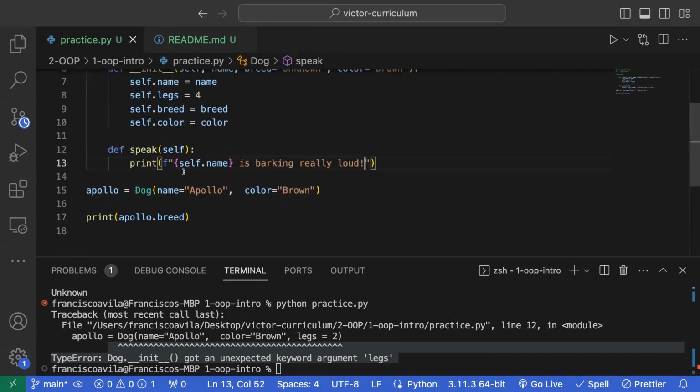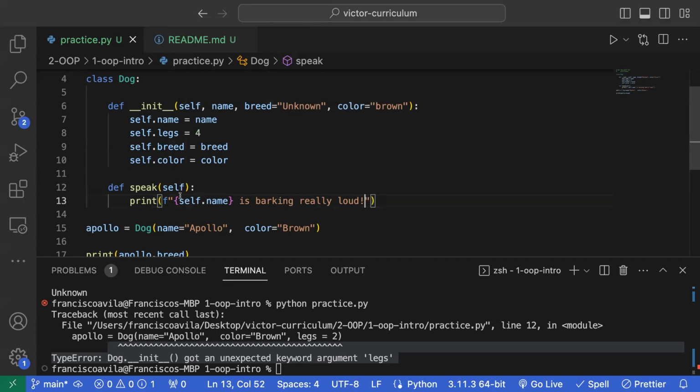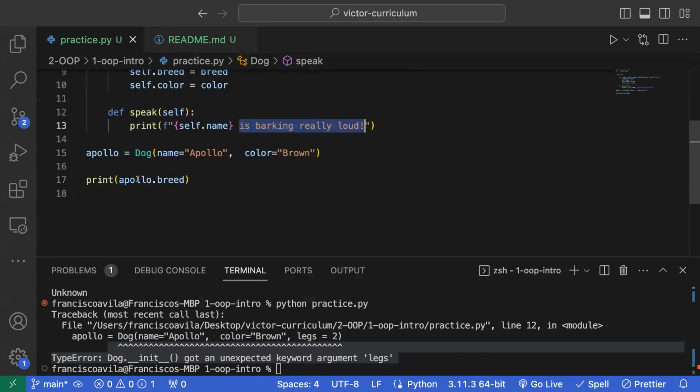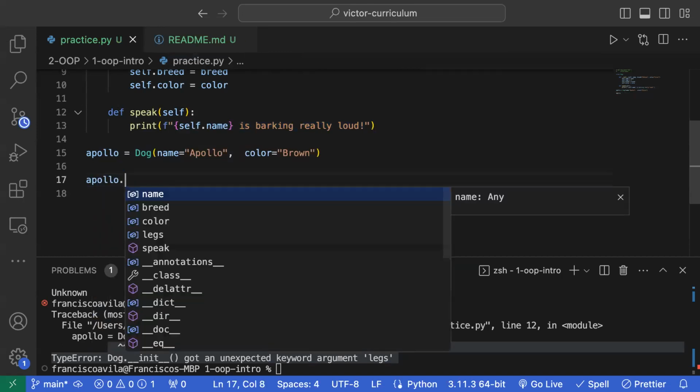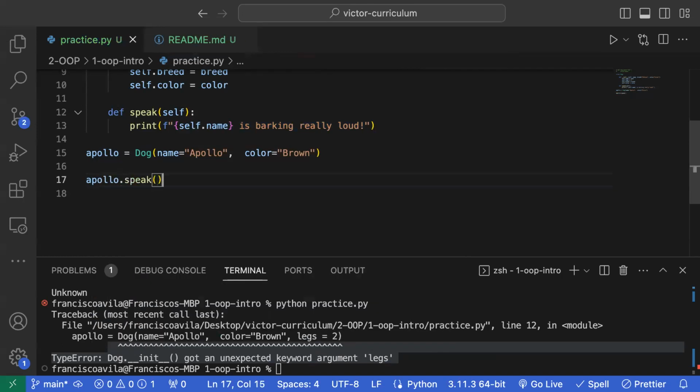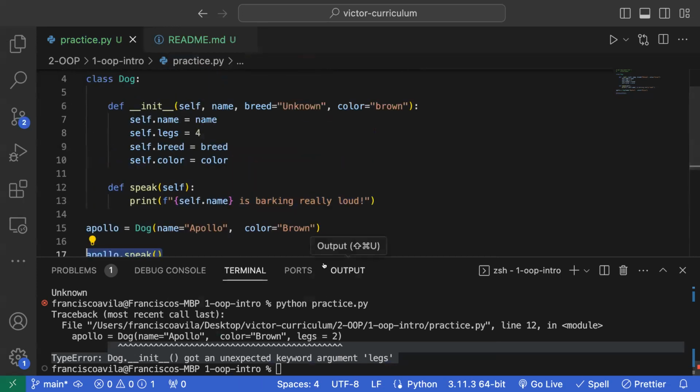All right. So now this method of speak is going to print out self.name, which we know is this attribute here on line 7. And then it's going to say is barking really loud. So now if I want to call this method, somewhere in my script, I would just say Apollo.speak. And now we can see that this method is being called.